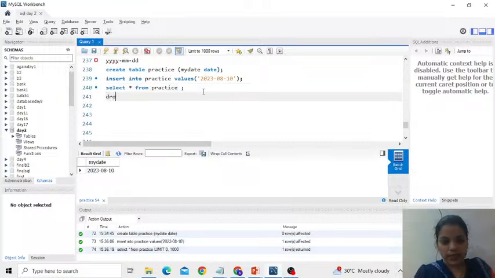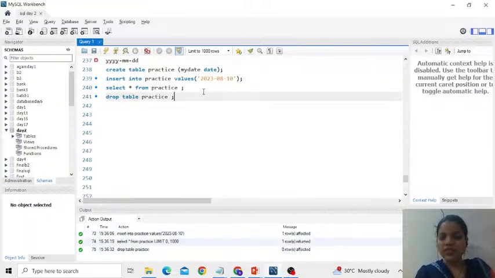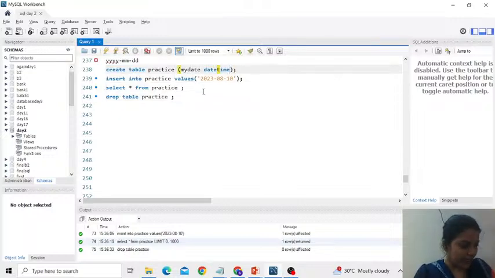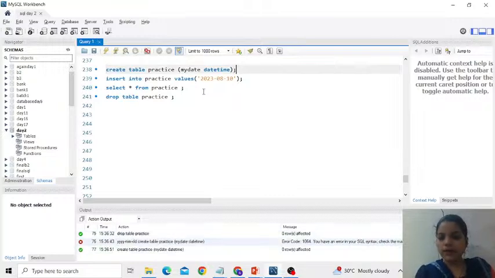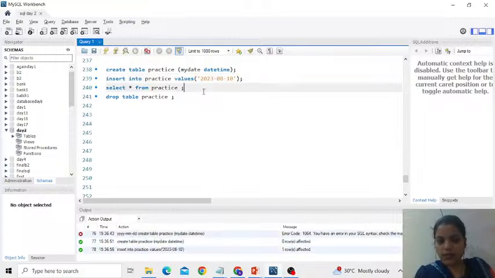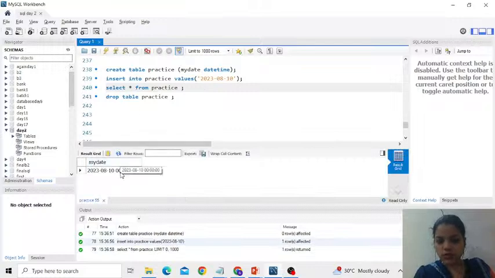Okay, now what I'll do is, let me drop this table. Drop means delete the table. I create this table again by changing the data type. Let me change it to datetime. Okay, it means along with date you can also insert time. Okay, 1 minute. Yeah. Now suppose you do not enter time, this will be the default time inserted, 00:00:00. Okay, suppose you don't insert time, this will be the default time.